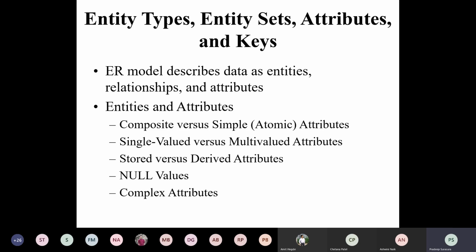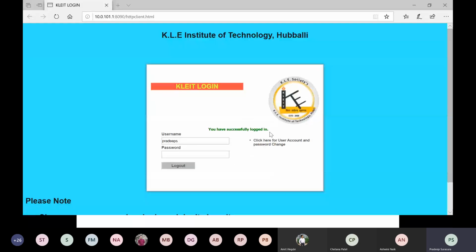So what are attributes now? Attributes are properties which describe the entity. There are different types of attributes: composite versus simple attribute, single valued versus multi-valued attributes, stored versus derived values, null values, and complex attributes. These are the different types.